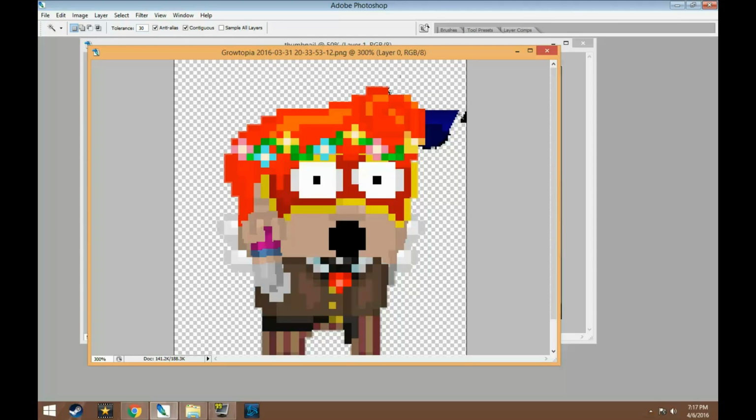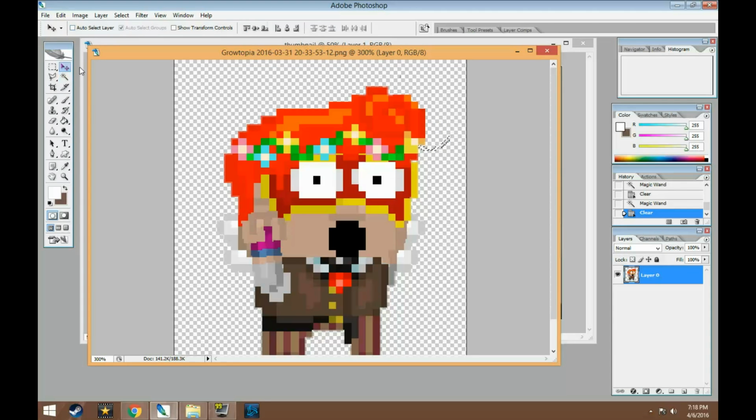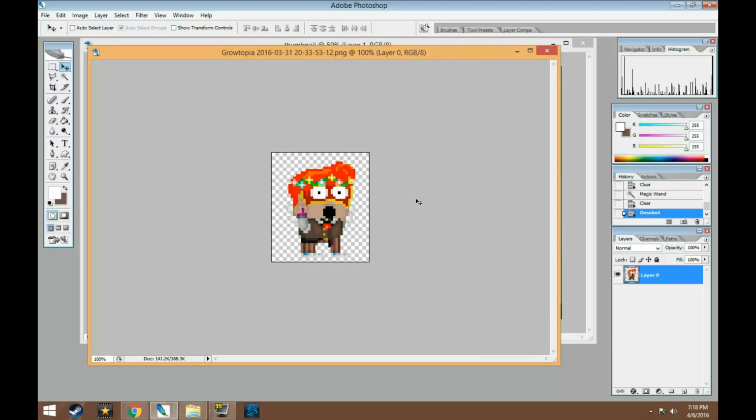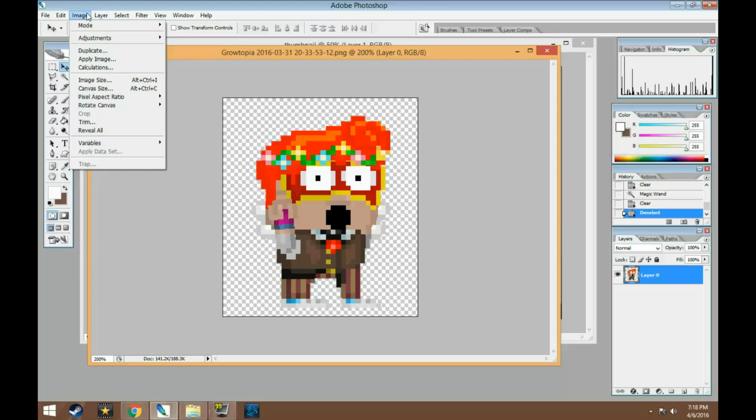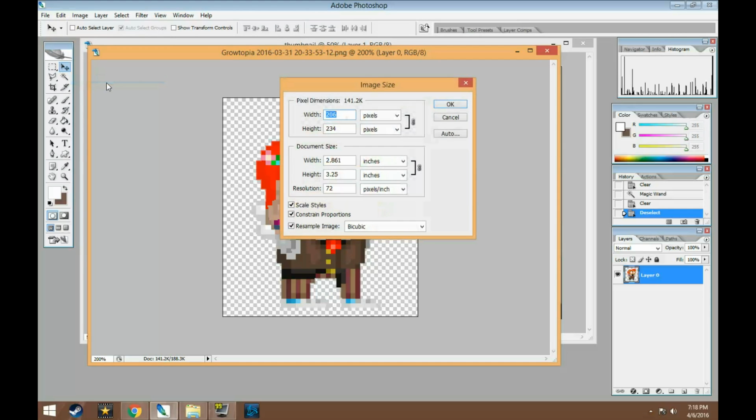And let's see if we can get this a little bit. Alright, it looks like I have most of it done. I'm going to hit Control D to deselect. Now I have my Growtopian doing /OMG. Now what you guys could do is go to Image, Image Size. You're just going to go to whatever your width and height is. It might not be the same as mine, it might be.